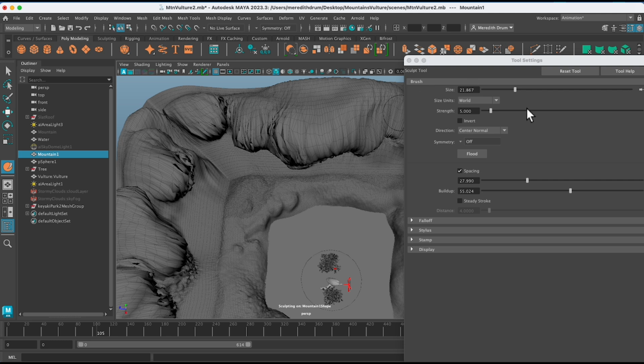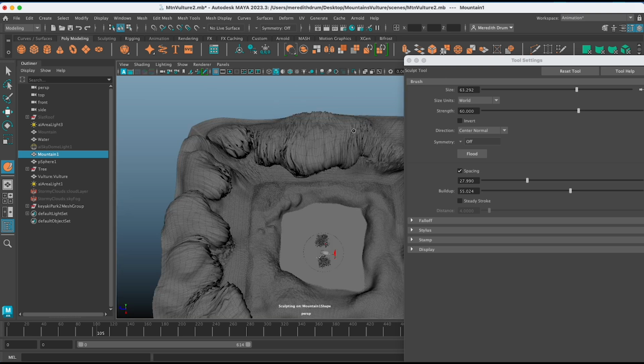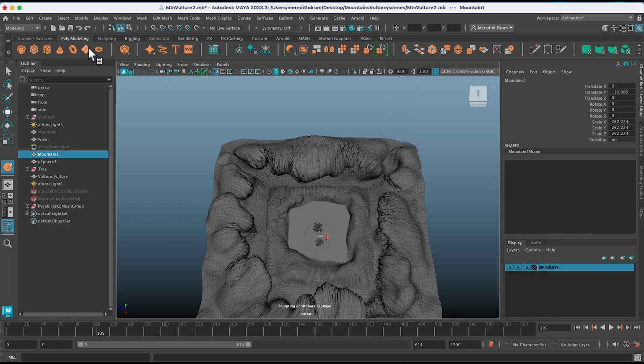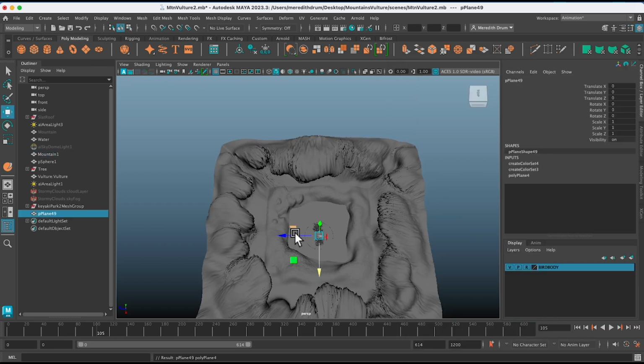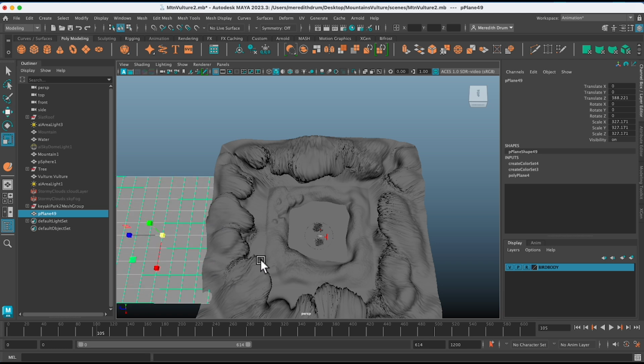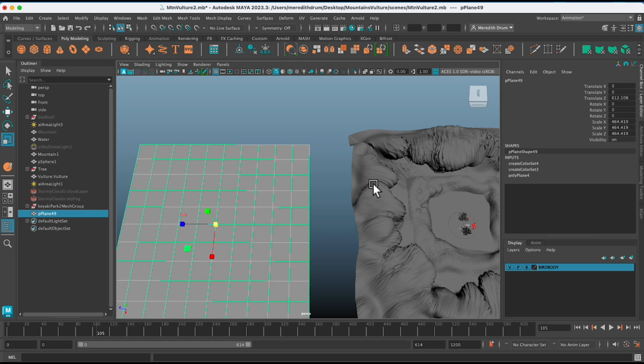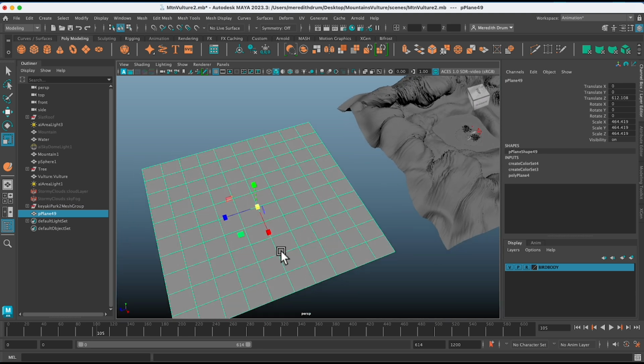And then I just brought that strength way up and the brush size way up when I was creating these mountains. You can see you can kind of pull on those. We can make a new plane, and I'll show you a couple things you need to do. Let's scale it way up. Move it over again. Scale it up again. Okay, it needs to have more divisions than this.